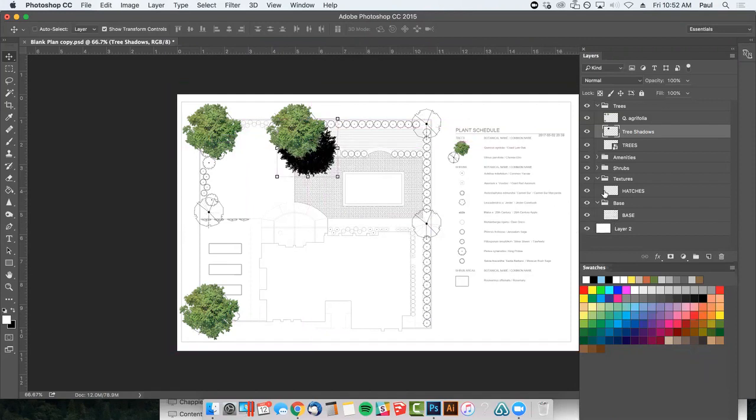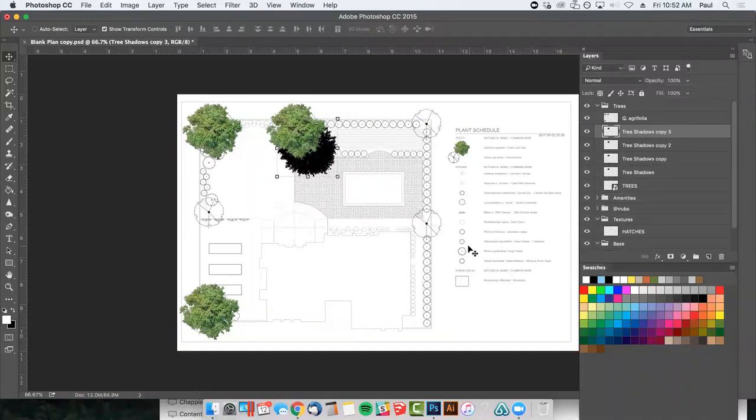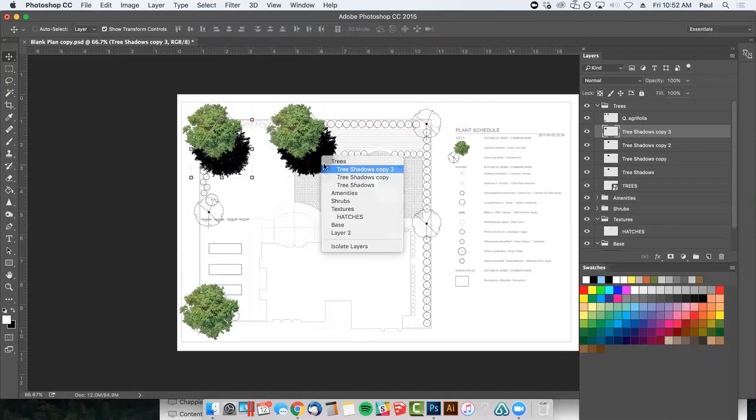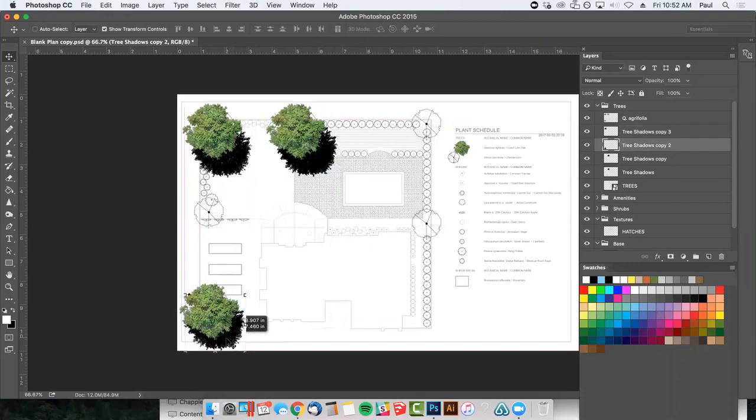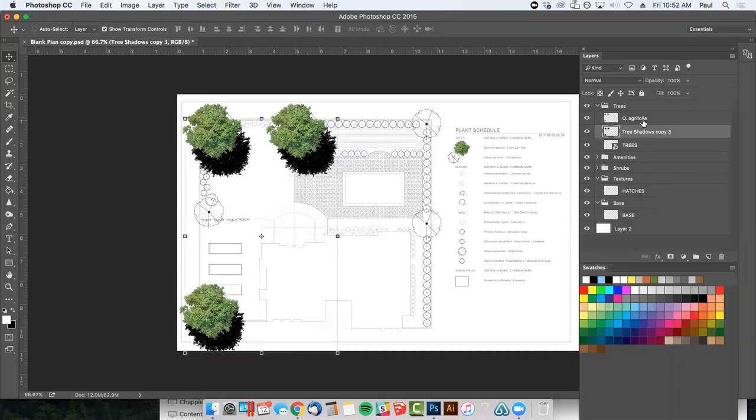And like with most of the other symbols, I will just copy that layer with Command or Control J and place the shadows around. Okay, once the shadows are placed, I will merge the layers together and change the opacity down to about 50%, sometimes a little lighter. So now it looks like the sun rays are hitting the tree leaves and leaving a nice shadow on the ground.